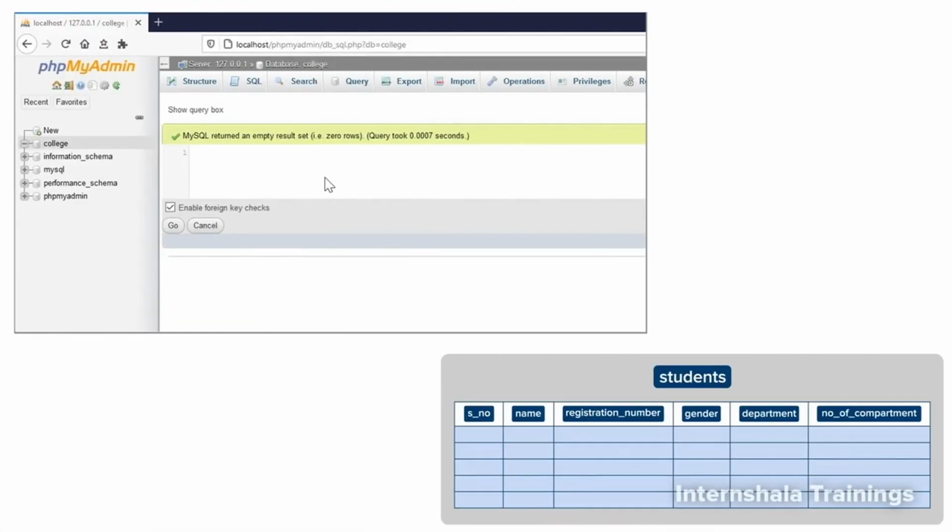So, based on this rough picture of our table, let us create the same using SQL queries. In MySQL, to create a table, we use the create table command, which is followed by the name of the table. Here, we want the table name as students. Next, inside the parenthesis, we will define the attributes and its components.